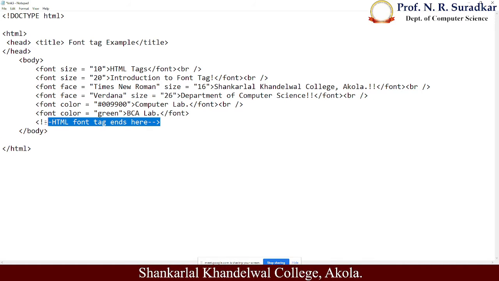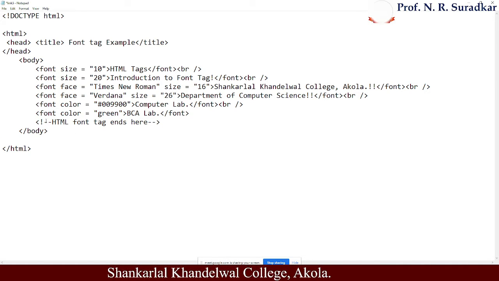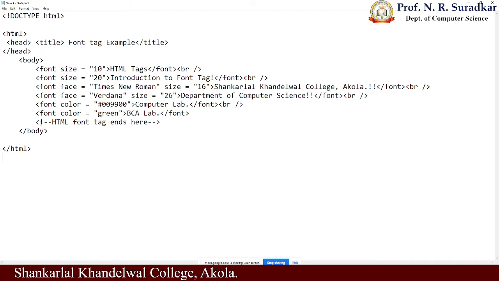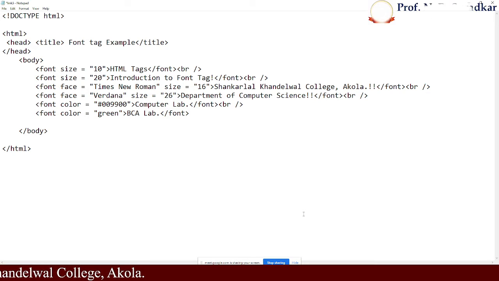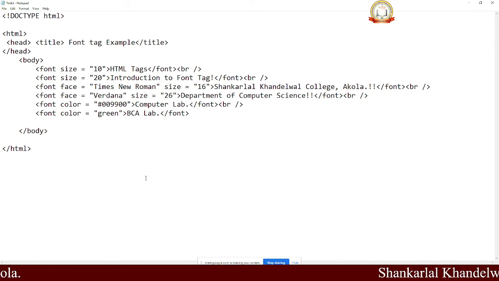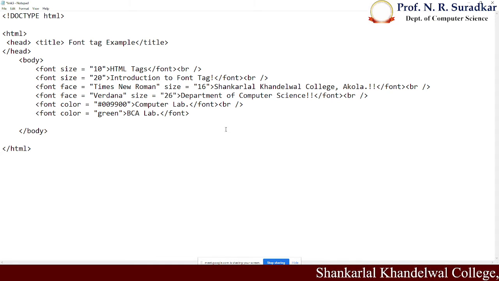Last is the HTML tag, and here we have given a simple comment. The comment is enclosed between these parts. If you want to use the comment, use it. If you don't want to use the comment, delete it from here. Whichever things we have to follow, please do that. It totally depends on you. Here we have completed our program and made all the changes.